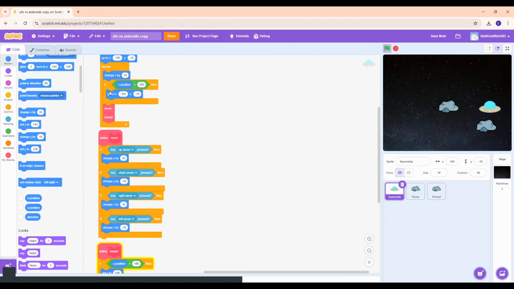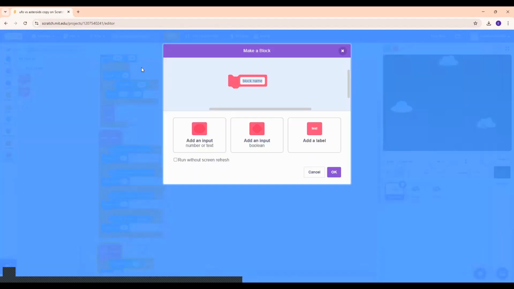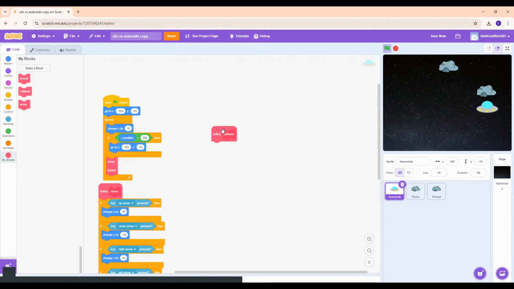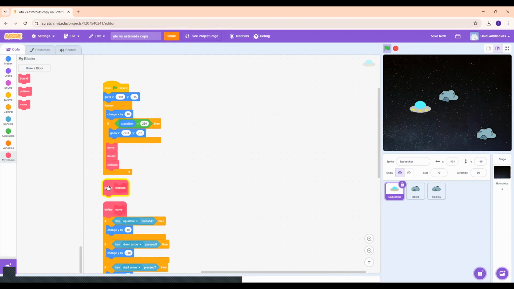So what I want to do is first go to my blocks and where it says make a block, we'll click make a block, and right now we're gonna write collision. There we have define collision. Put the define collision aside for now. But now we're gonna put the define collision inside the forever after the bound move. And there we have define collision.